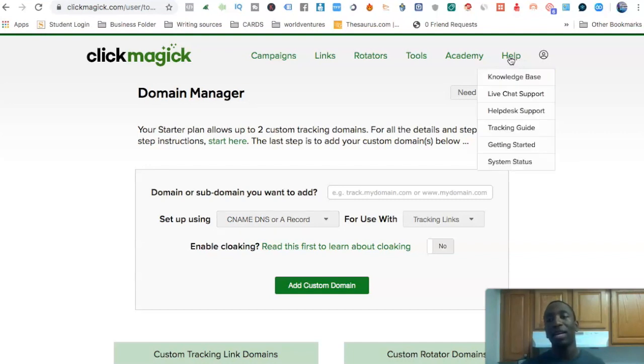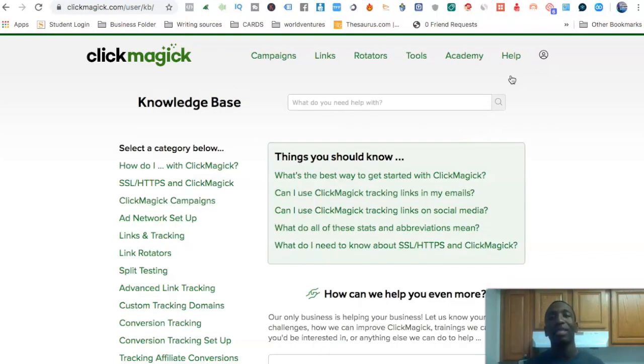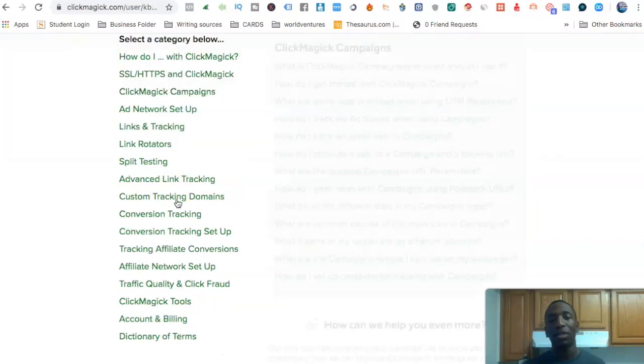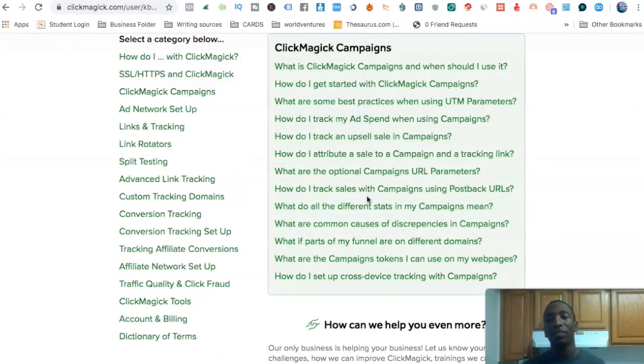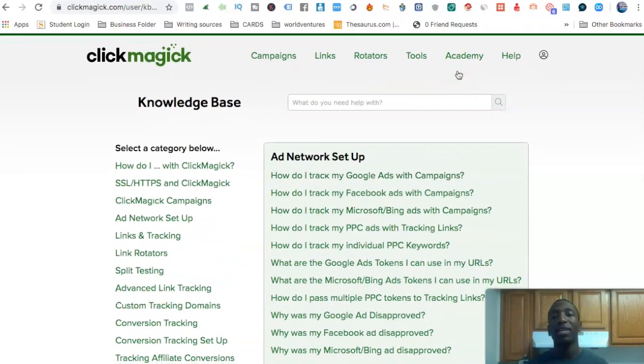So if you see right here, when I click on help, and then click on knowledge base, it categorizes everything, for any questions that you would need, right? So let's say, for example, you want to learn about the Clickmagick campaigns. All you would have to do is click right there, and it's going to give you all the different scenarios so that you can figure out what you need to do. And the same thing goes with pretty much every category. So ad network setups, right? How to track my Google ads with campaigns, how to track my Facebook ad campaigns, right? And so on and so on and so on, all right? So there is no getting lost with this. It'll just take a little bit of time, right?